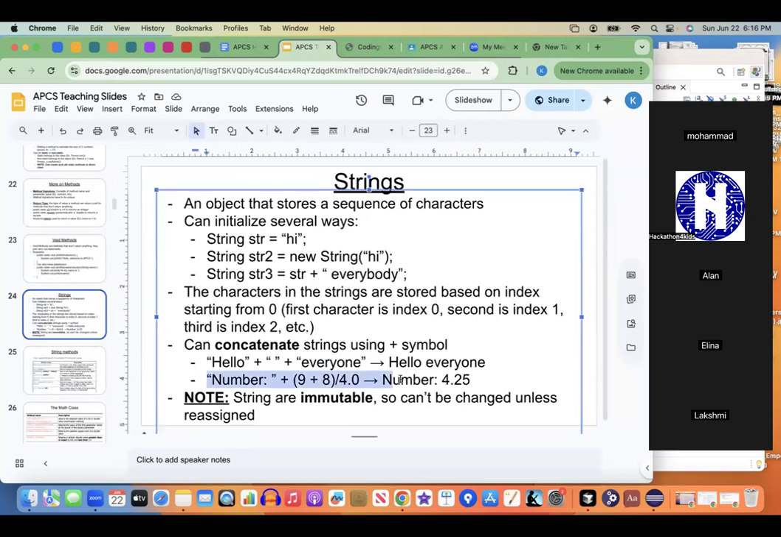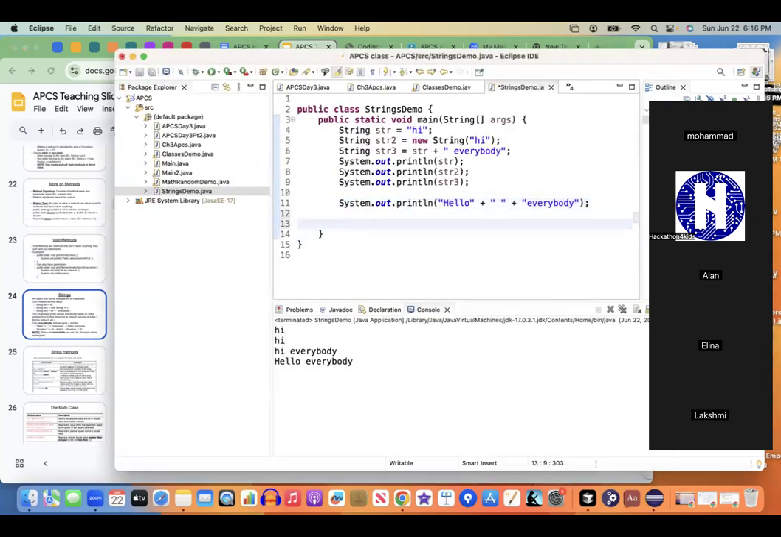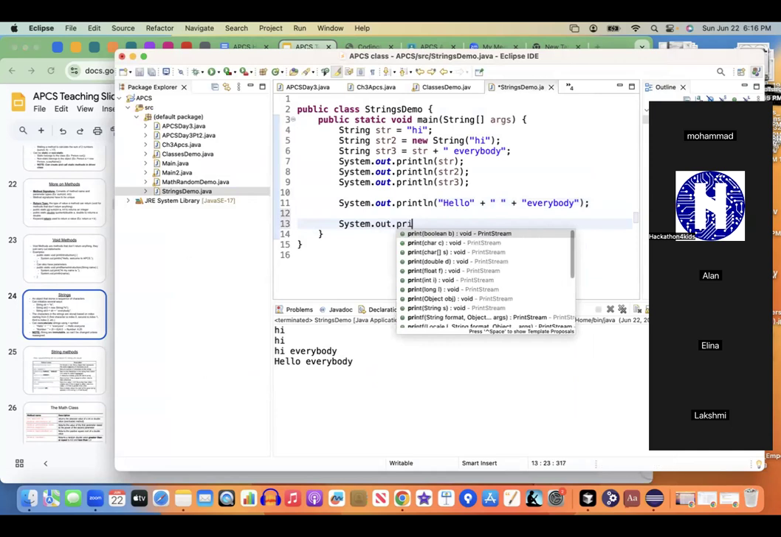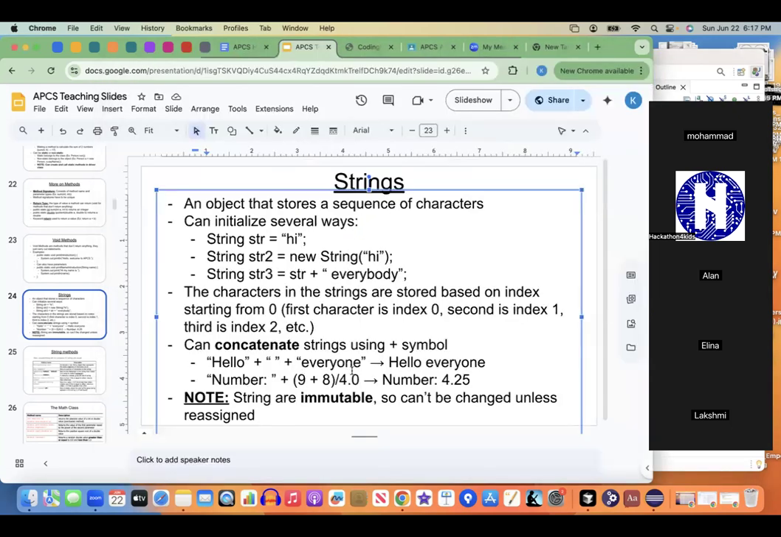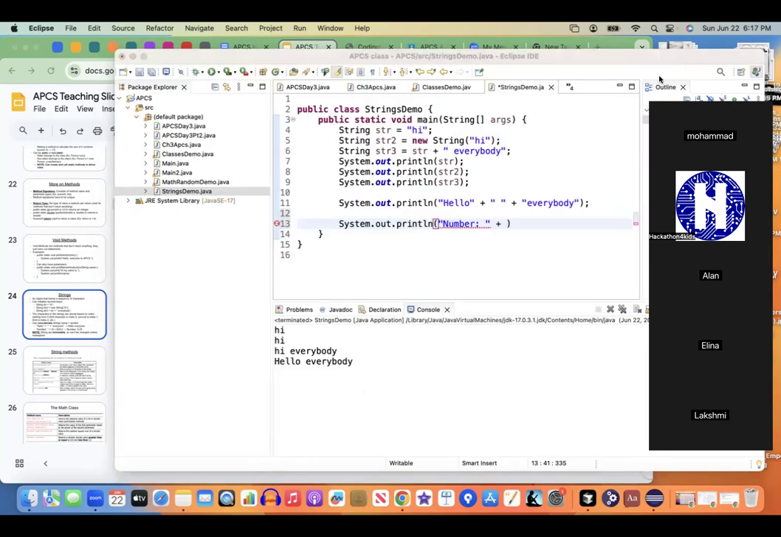So yeah, I can also go over this. If we want to print out, we can say number with a colon and space. Then if we want to concatenate or combine things together, we have a plus here. And then we can put an expression over here: 9 plus 8 divided by 4.0, for example.